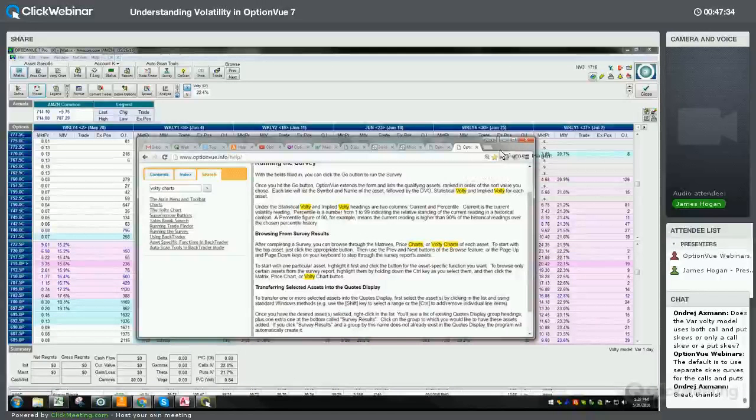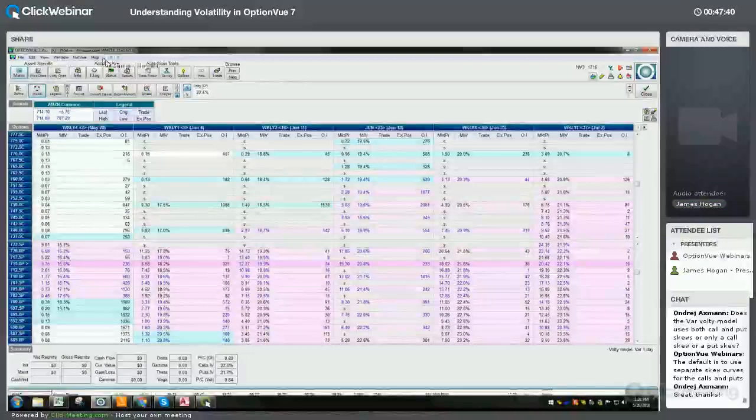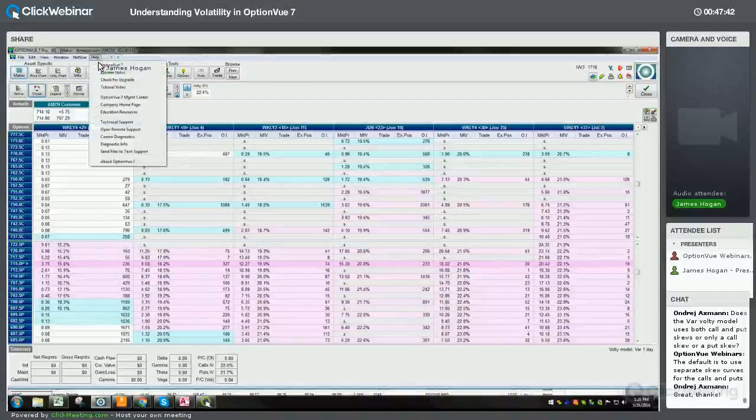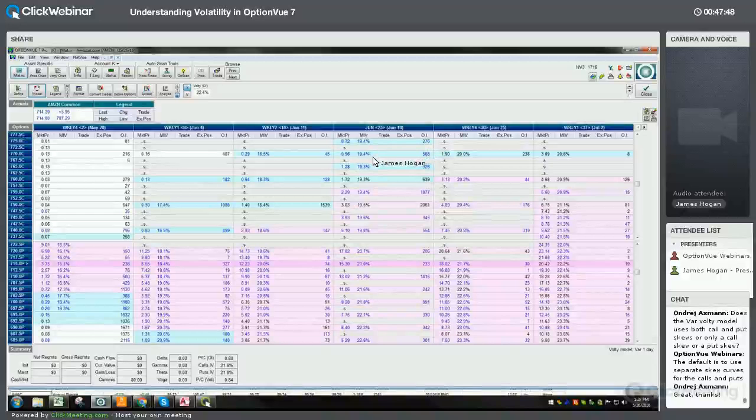Some people like to really dive in and read the manuals. Some people don't like to watch videos, they like to read. Well, that's where I recommend going. You would go to Help and then go to that first OptionVue 7 right there. I did want to keep it short. We're getting to about 30 minutes here.